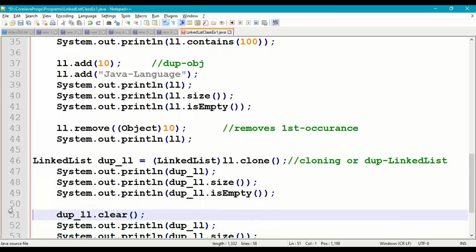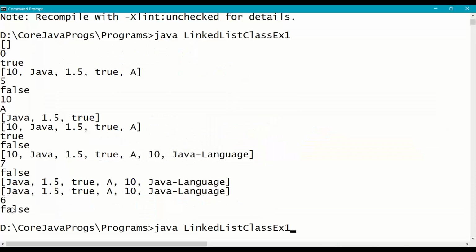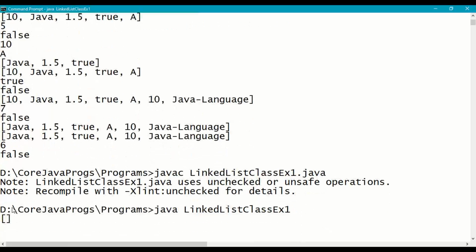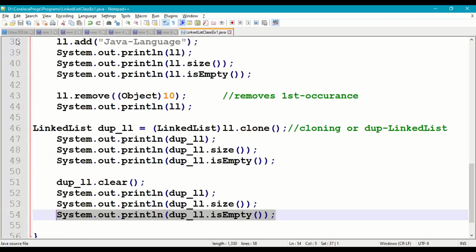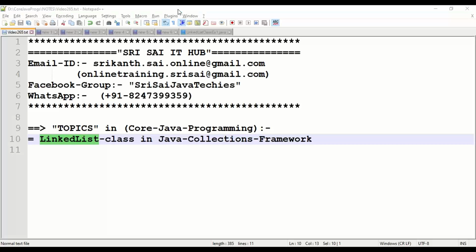Next we'll say clear. So duplicate linked list dot clear. After that print linked list, size, is empty, true. So save this, recompile and run. So now we have empty duplicate linked list, size is 0, is empty, true. So right guys, so this is how we are supposed to work with linked list class in Java collections framework.